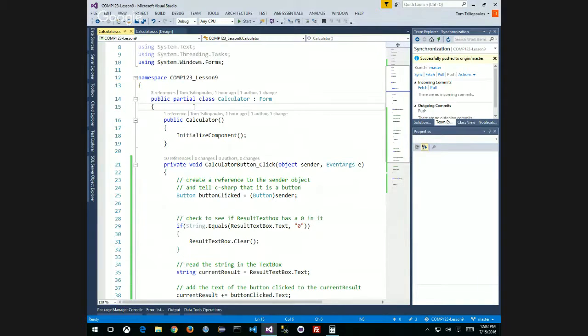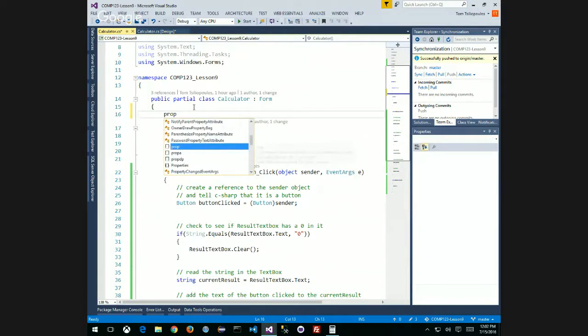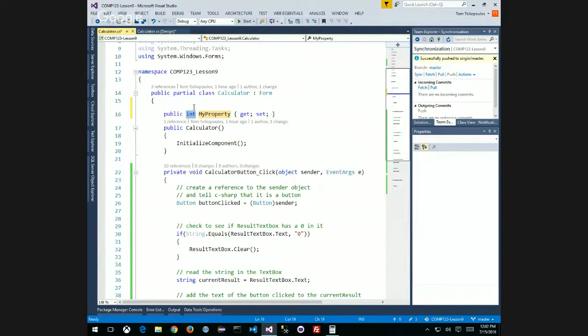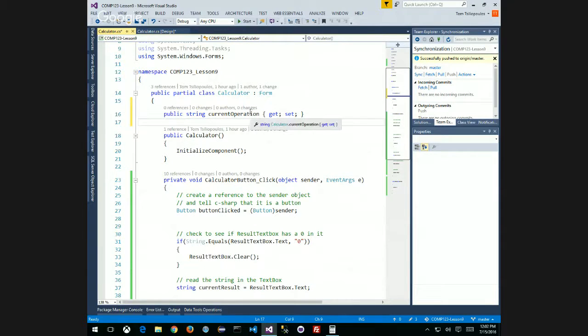That's kind of weird. Okay, let's try this out. So prop, I want to have my operation as a string, right? So my string is the operation, and then I'll say current operation. I'm putting it as a class property because I want to keep track of what that operation is. So if I click on the plus, the minus, whatever, I want to do my operator.